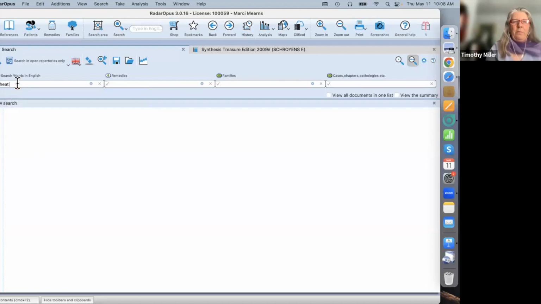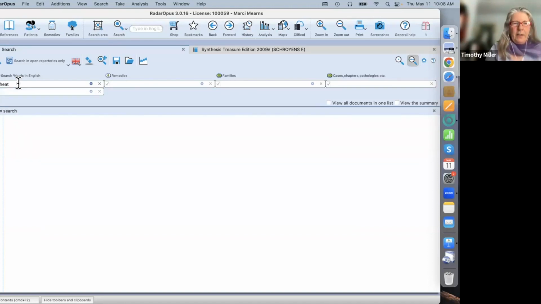Now, this is not ready to search yet. Why do I say that? Because everything is still grayed out. I've typed in my word. I've hit enter to add that word to my search field here, but I've got to hit the enter or return key one more time. And what that does is it locks in that first search term.